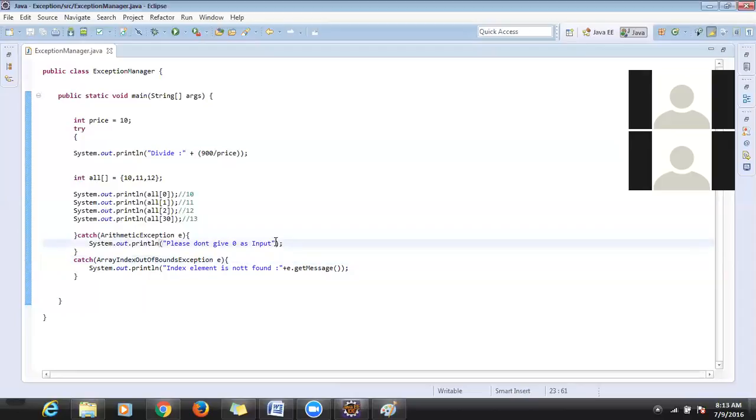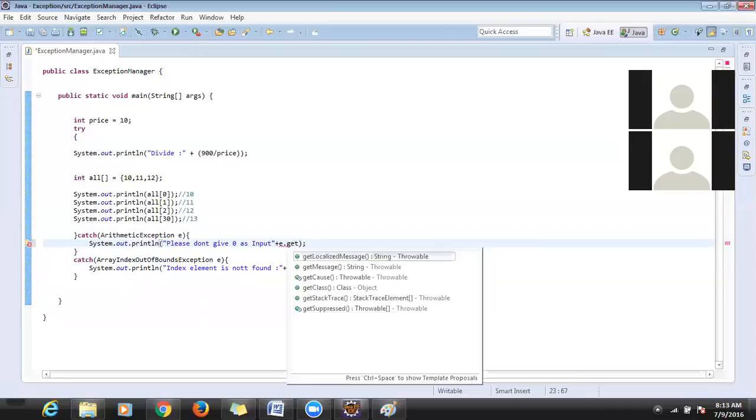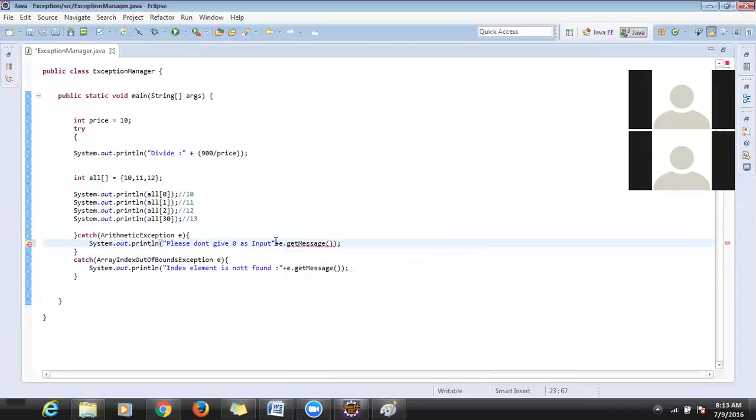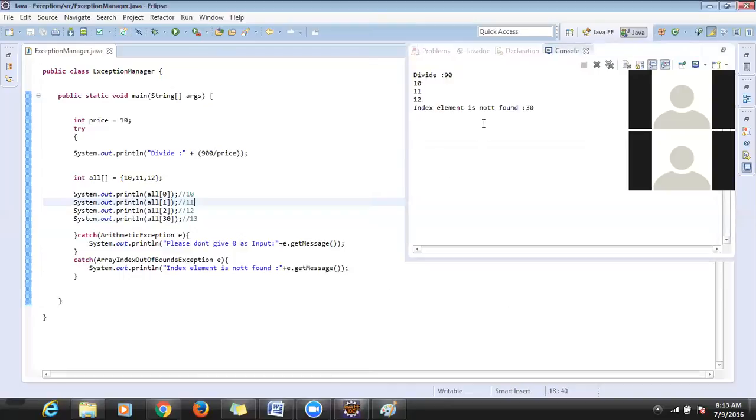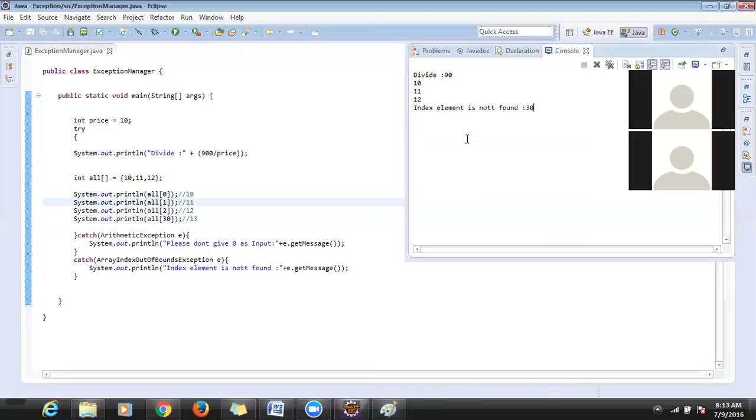Here also I want to display e.getMessage. Now see the two exceptions and how specific the message we are going to display is. What is the exception we will get here? 30 elements is not there. The index element is not found. Correct, that is meaningful, right? Index element is not found.